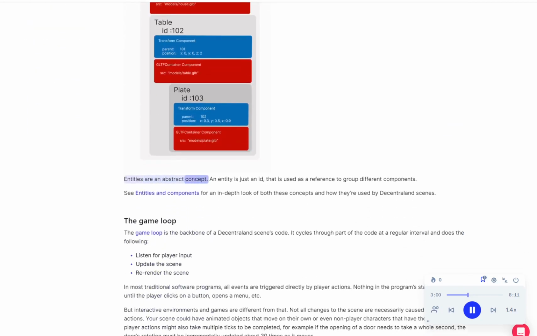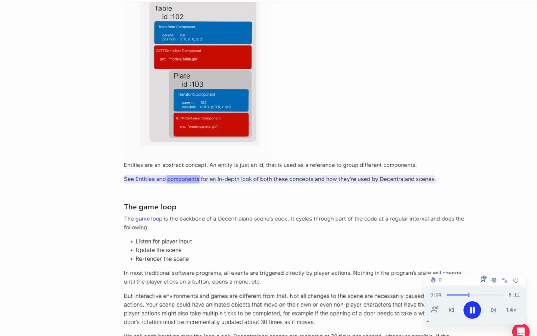Entities are an abstract concept. An entity is just an ID that is used as a reference to group different components. See entities and components for an in-depth look at both these concepts and how they are used by Decentraland scenes.